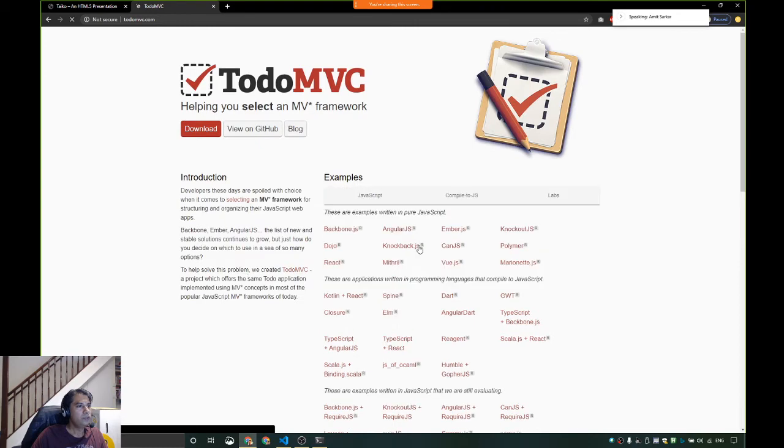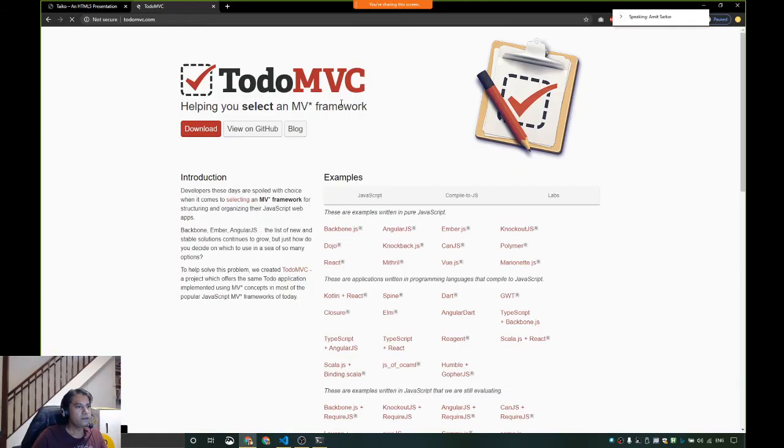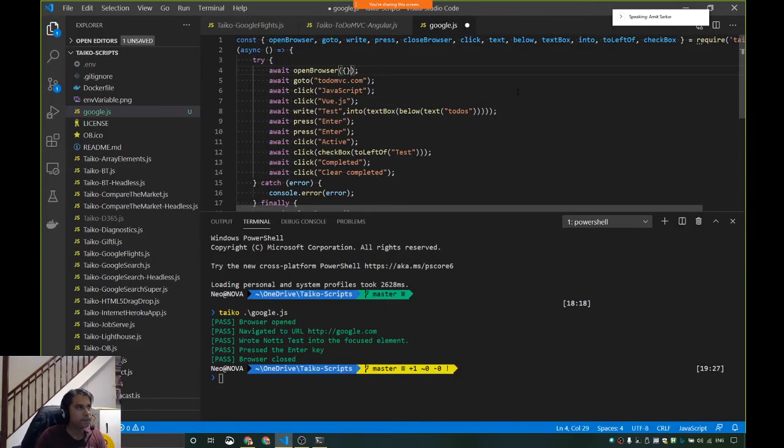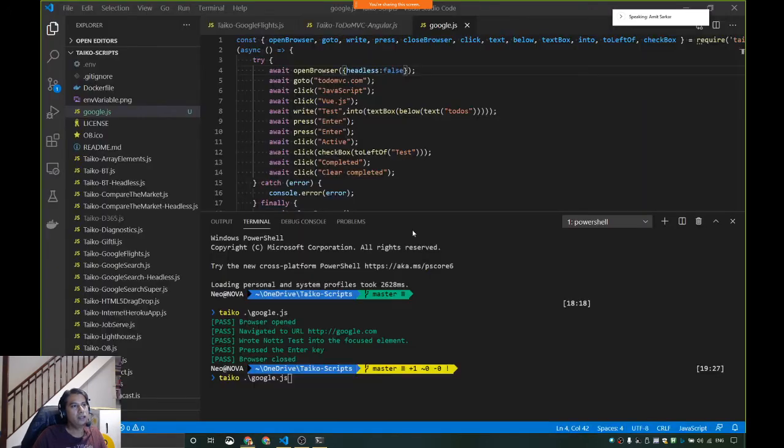they have Angular, and I'll say Vue.js. So Vue.js, and I will say headless false. I'll save this and I'll run it. Now let's see what happens. I have not modified the script. I've just modified the backend, because what this website does is it modifies the front end. So let's see what happens.